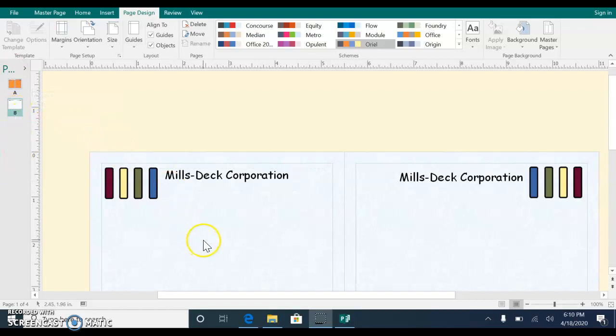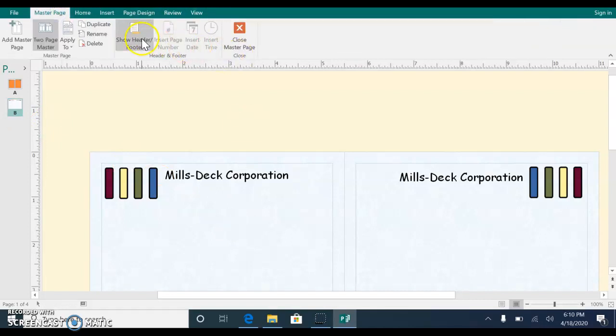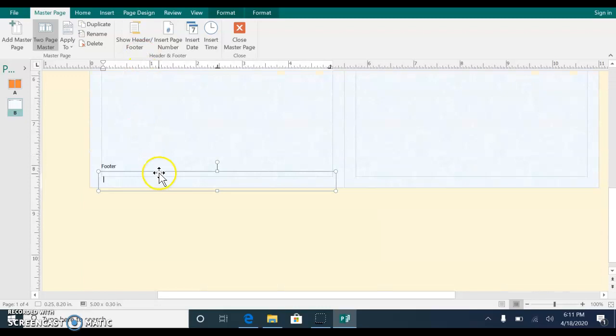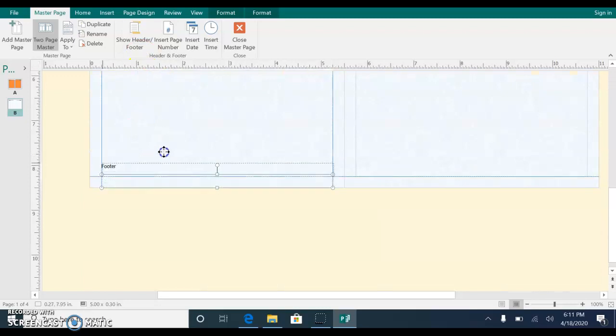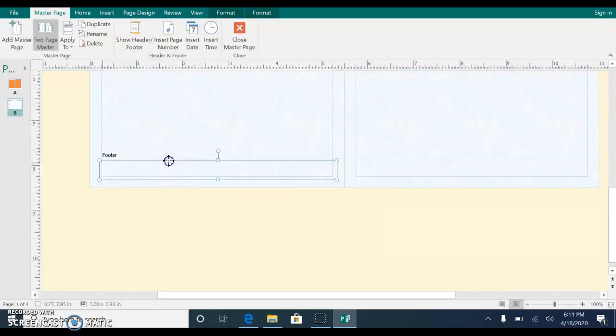So make sure you're on the blue tissue paper one, which is Master Page B, and then what you'll do is choose the Master Page button, and you're going to click Show Header Footer. It takes you to the header. If you click it again, it takes you to the footer. And again, we're going to just bring that up so that it's above the bottom margin.